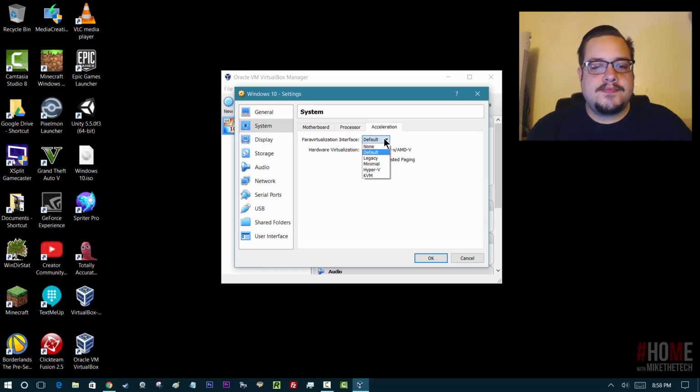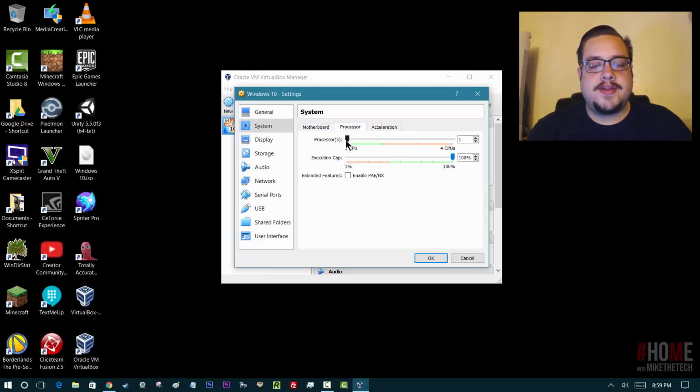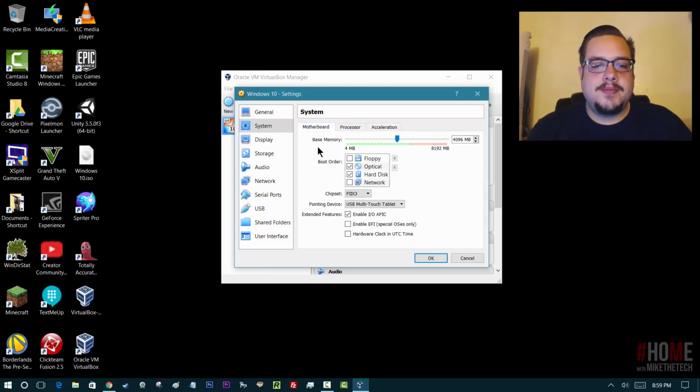Acceleration, this is just any kind of extra acceleration that your computer supports. So if you have like AMD, you could use AMD-V. If you have Intel hardware virtualization, you could choose those. We generally don't have to change this. The main part is the processor, giving it 1 or 2 CPU cores, and the base memory.